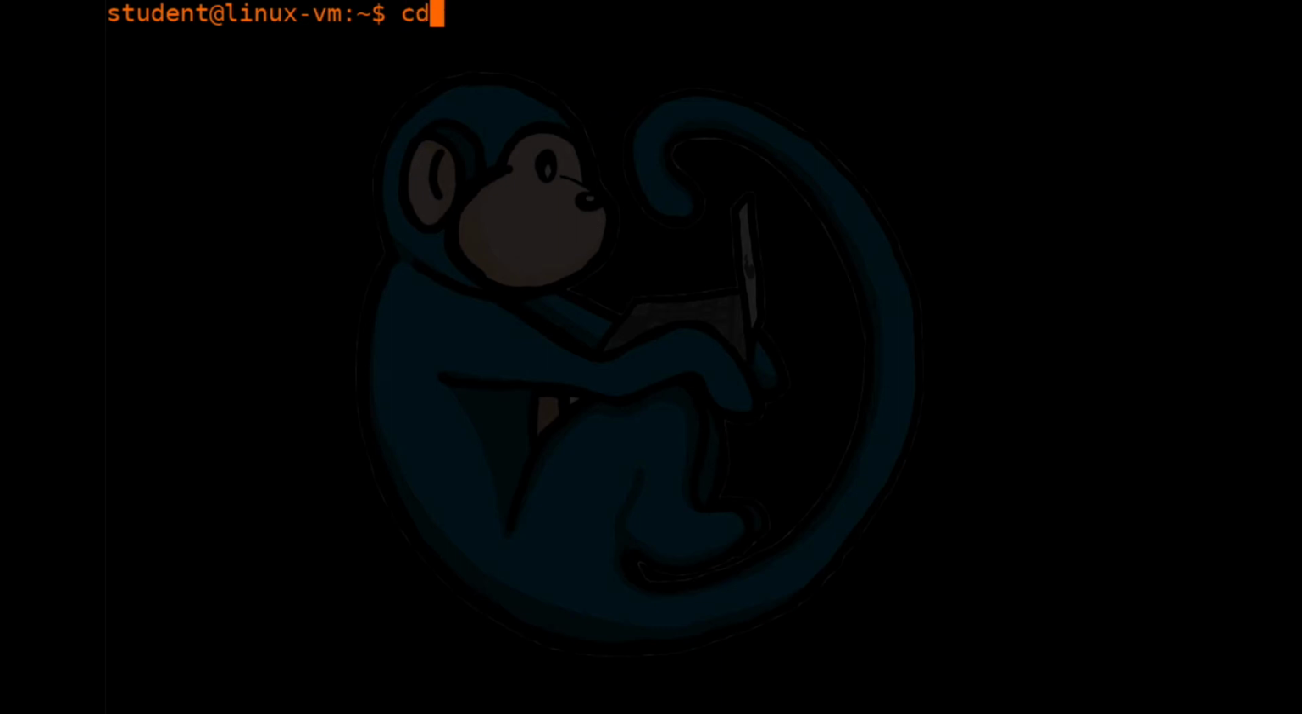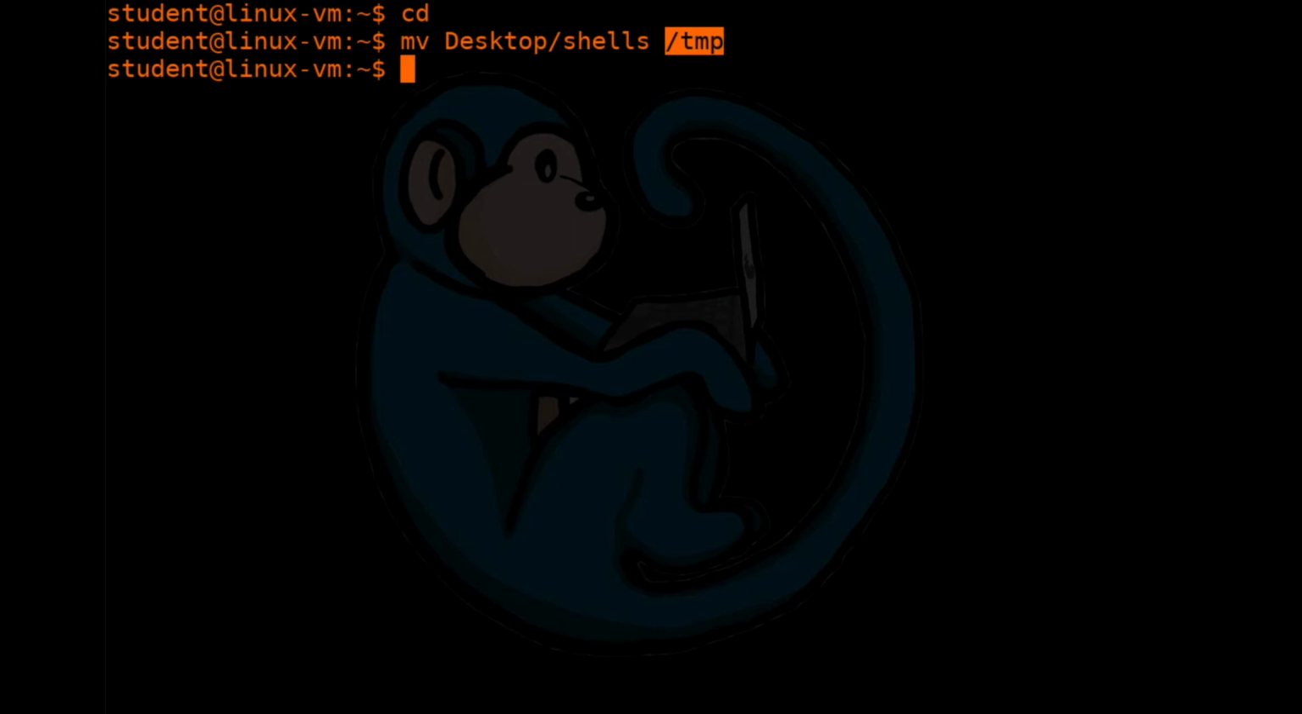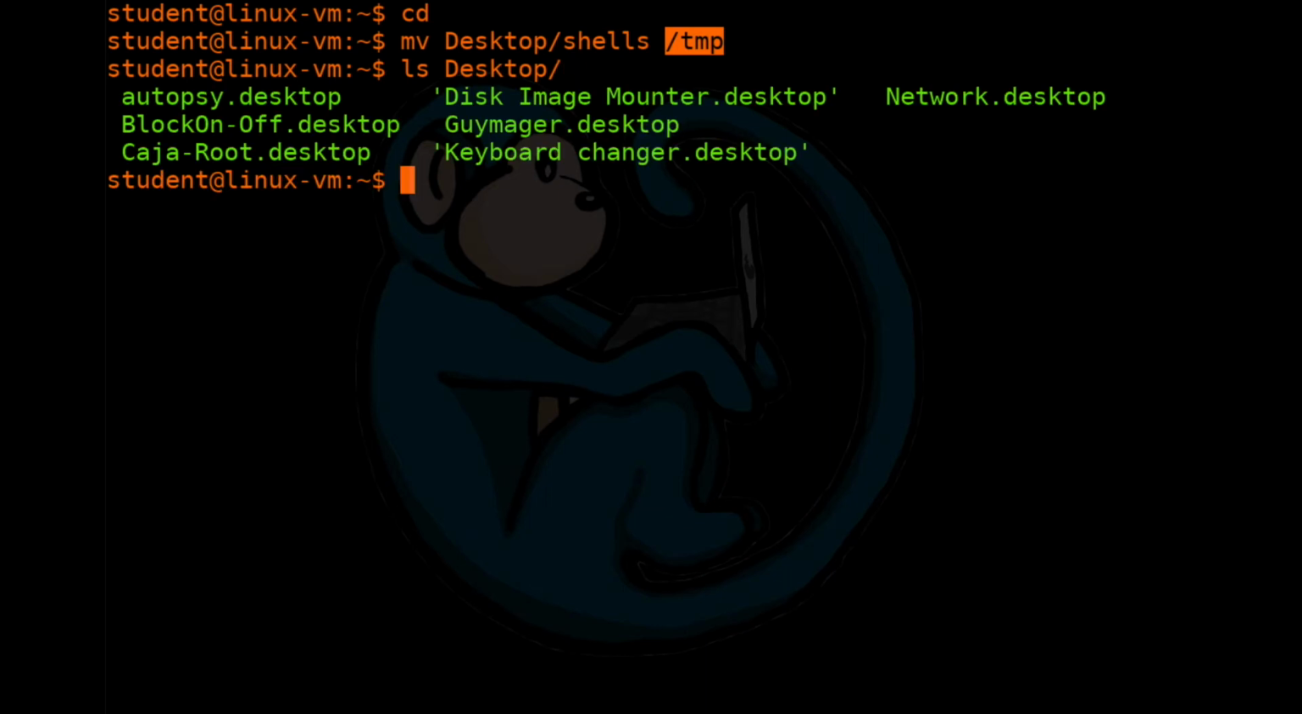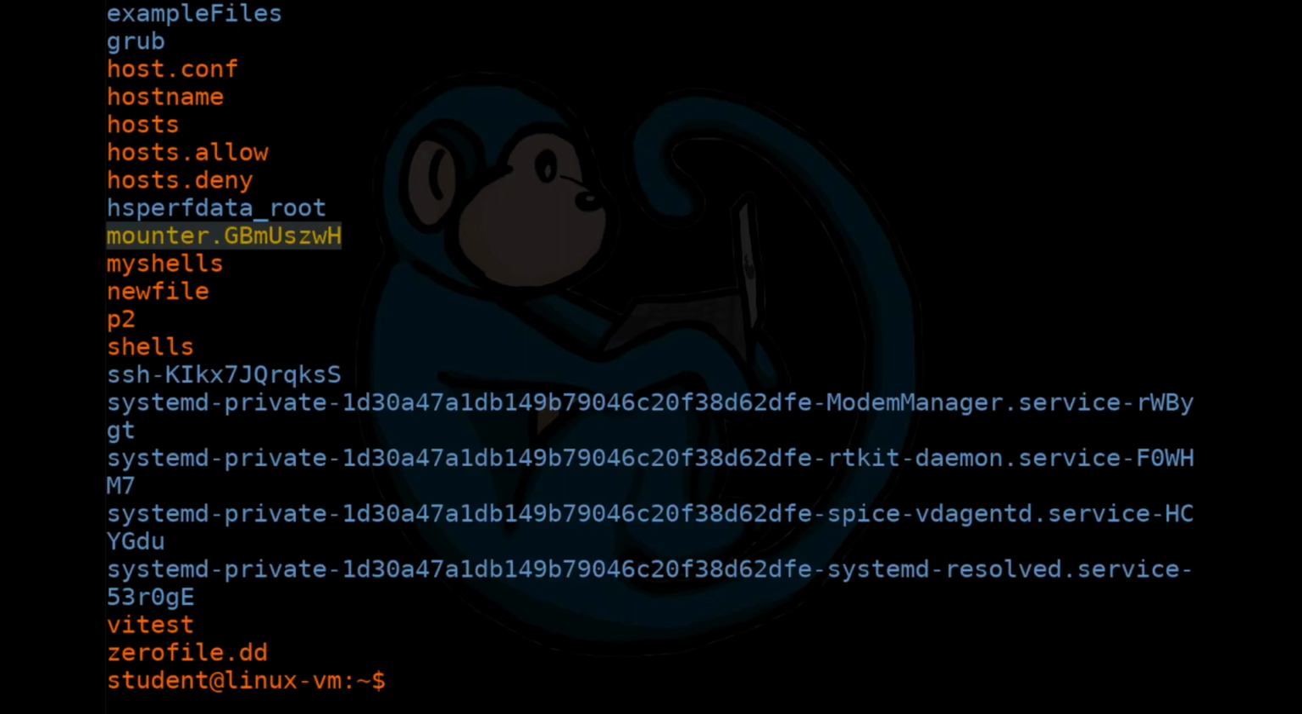So let's cd back to our home folder, make sure we're in the right place. And what we want to do is move this file that we had created earlier, desktop shells, and we want to move it to /temp. Okay, so the move command will move whatever you specify first, which is the source, to the destination location. So when we hit enter, we get no feedback. So let's take a look here, and the desktop folder and the file shells is gone. And let's take a look at /temp, and we do see that the file is here.